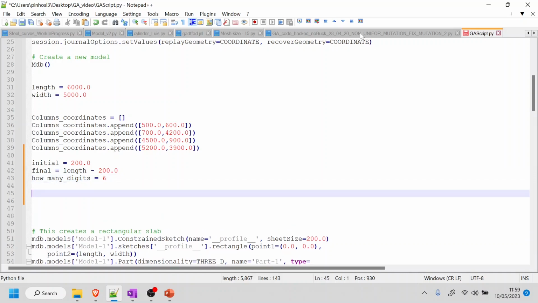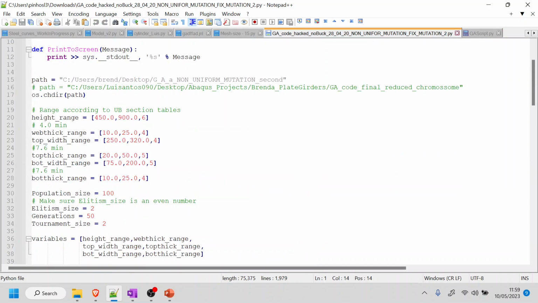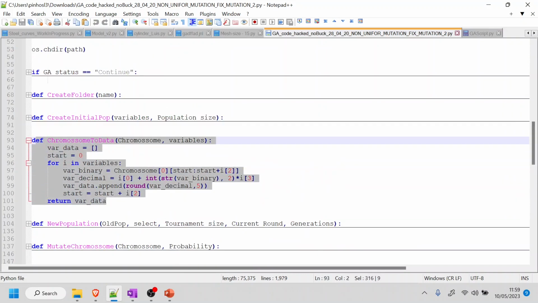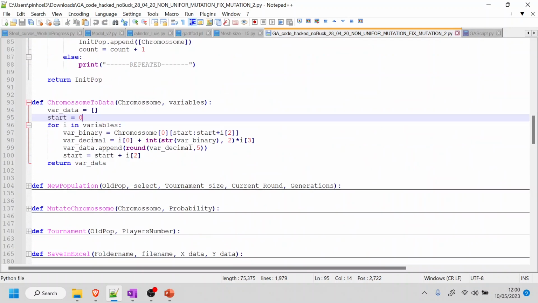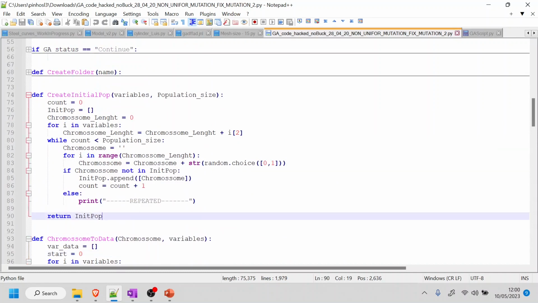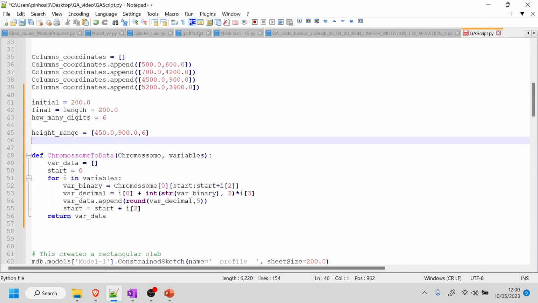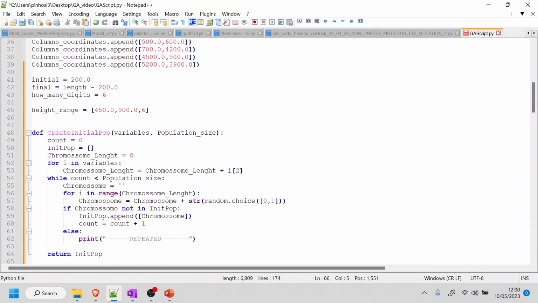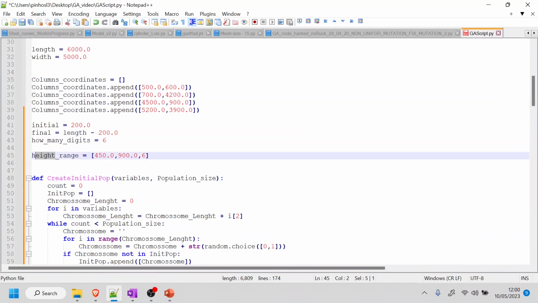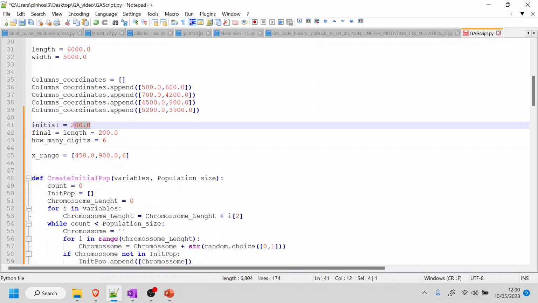Okay, so I have some code that I'm going to fetch now. So I'm going to get this code here, and I'll change it in a second. And then I'm going to get this function here called chromosome to data. And since I have time, we're going to talk as well about this initial population function. So then we have a little bit of everything we need for our script. So this first variable that I have here, I'm going to call this x range. And x range is going to start at 200.